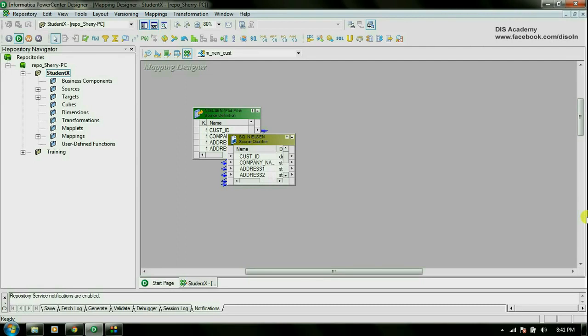For this purpose we'll be using the transformation called lookup. Using the lookup transformation you will be able to look into a relational table or a flat file, and you can see if the record is already existing or not. If the record is existing, you will be able to pull the information about the complete record. Let's go ahead and create the lookup transformation here.